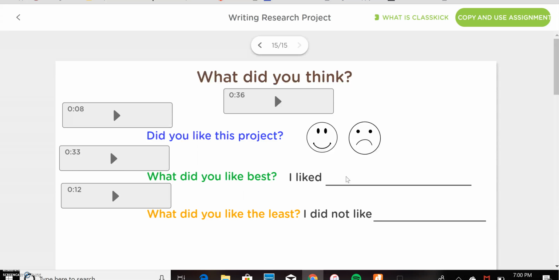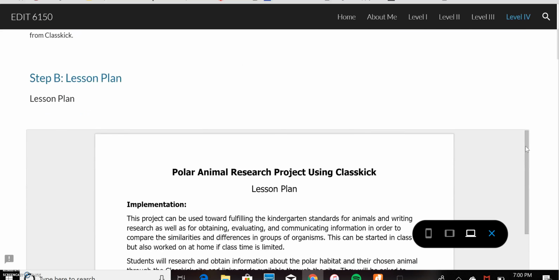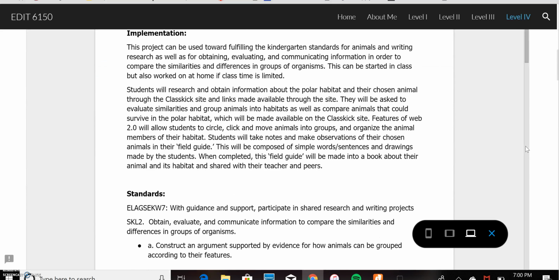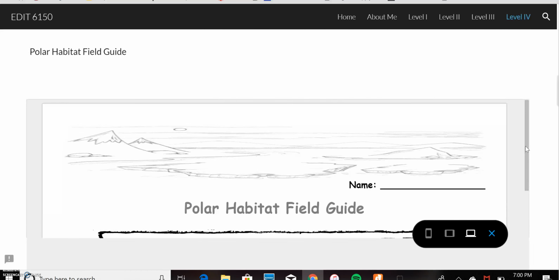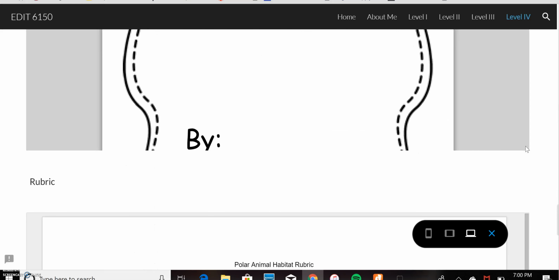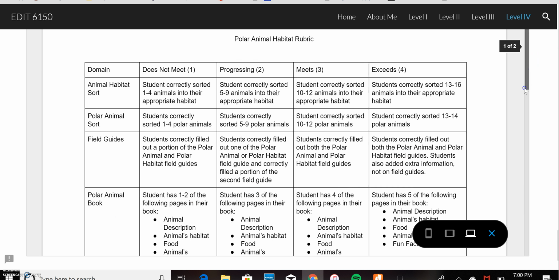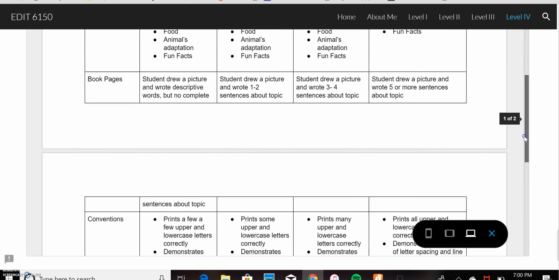We have also created a rubric for teachers to use, which is over here on this page. This rubric can be used all throughout the unit and can assess how students do on the animal sorts and the polar sorts, the field guide, the book, and their writing conventions in their book pages.